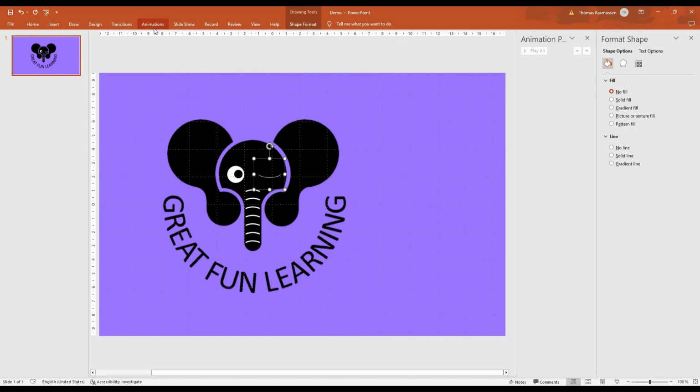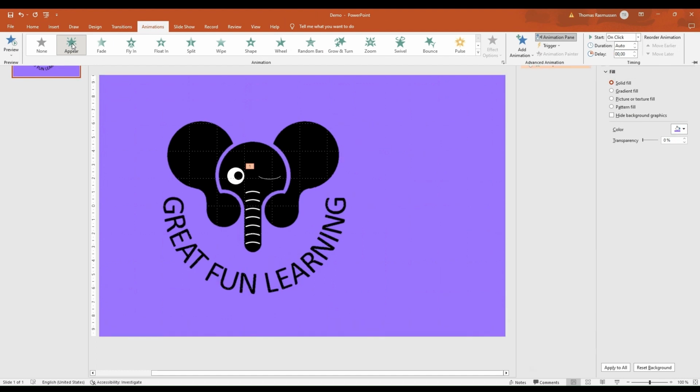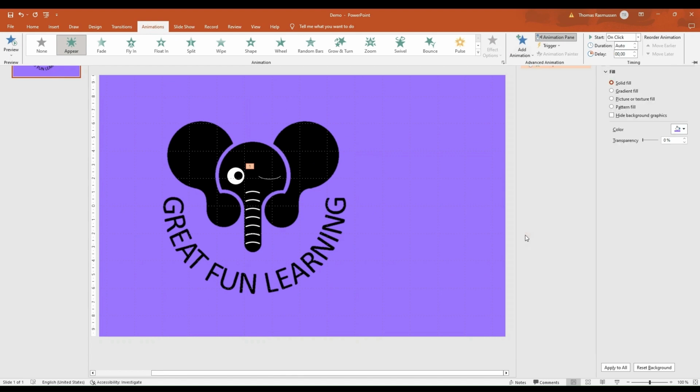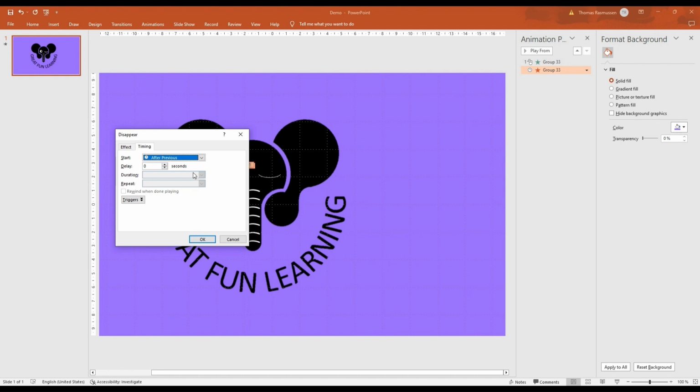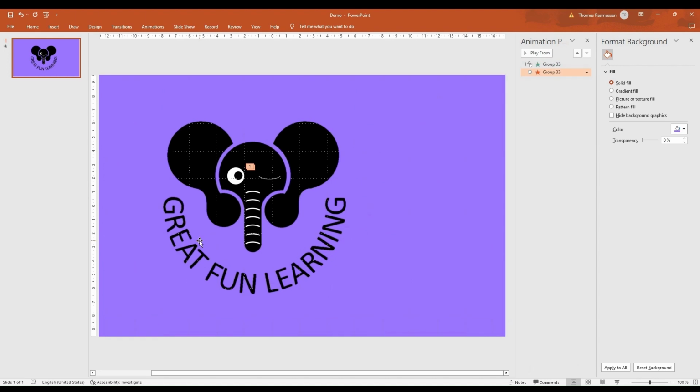So, we choose Animation, and select Appear. And after that, we choose Add Animation, and Disappear. In the animation pane here, we make sure that the second animation happens after the first one. And we add a little bit of delay, such that we can see the eye close for half a second. And that's all. Let's have a look at our animation.